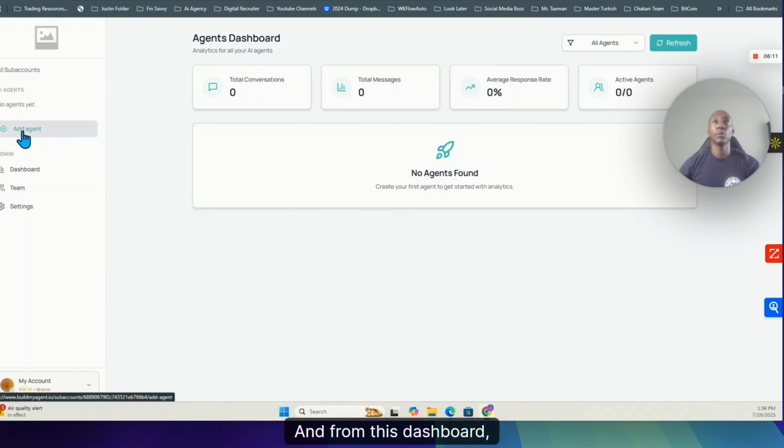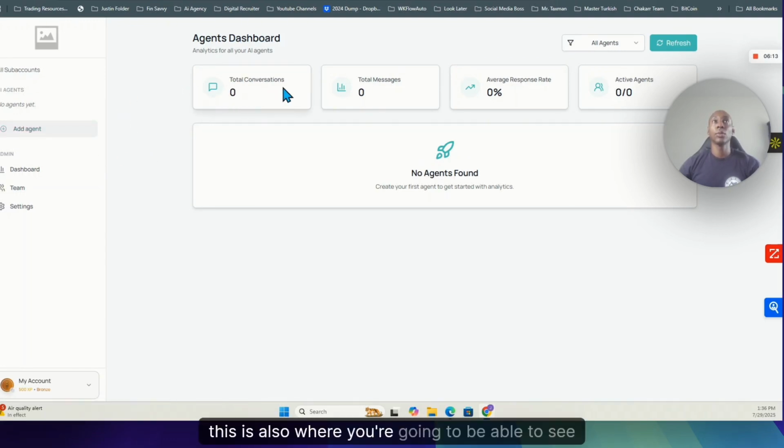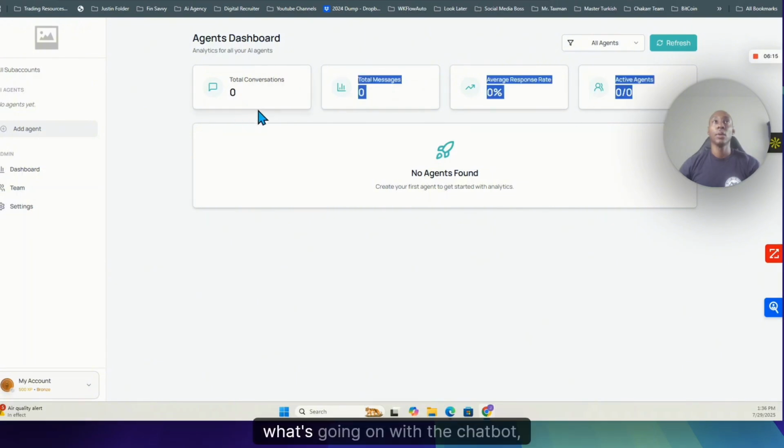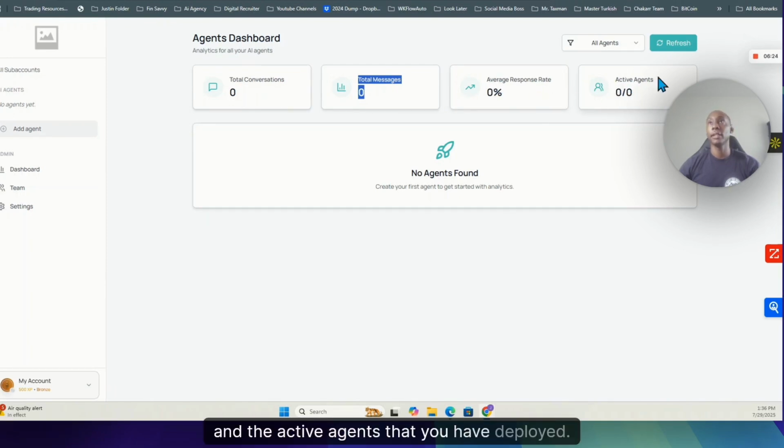And from this dashboard, this is also where you're going to be able to see all of what's going on with the chatbot, the number of conversations it had, the total messages had, the average response it has, and the active agents that you have deployed.